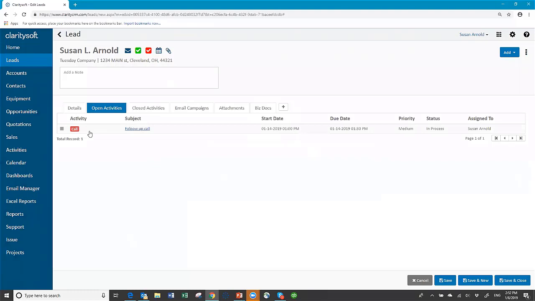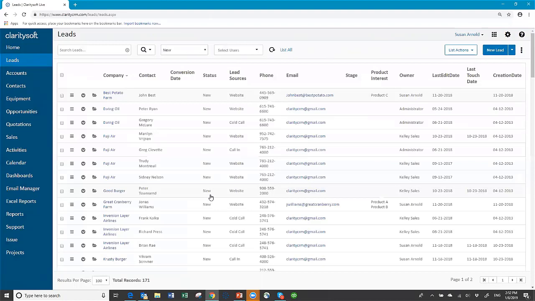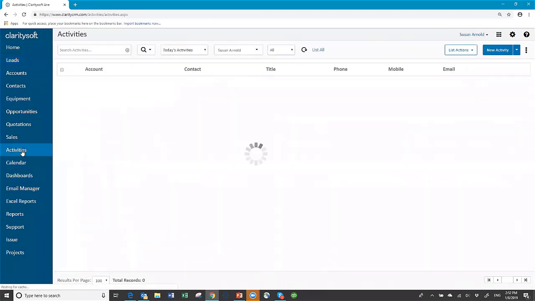So I have an open activity for the 14th. I have a completed or finished activity for today. So this is what you're going to do. You're going to look up a lead, an account, and you're going to start to create your activities. You're going to make phone calls, you're going to send emails, all those things, and then all those activities get saved and tracked.